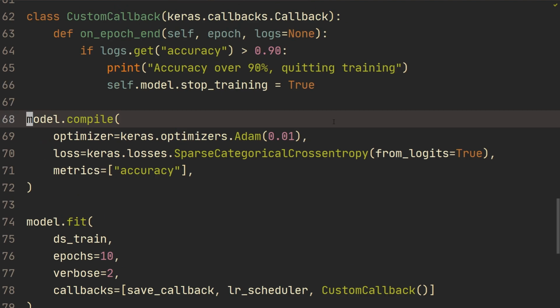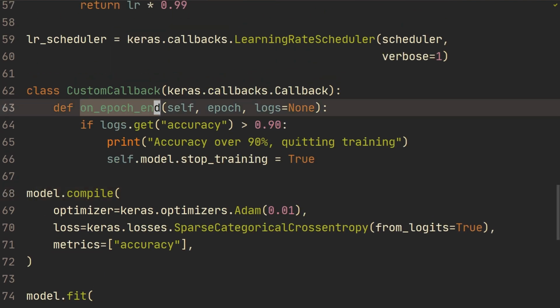And of course, for example, instead of doing on epoch end, maybe you want to check after the batch. So exactly when that batch hits that accuracy, we want to quit. So you could do on batch end. But anyways, that's it for callbacks and how to write some very simple custom callbacks.